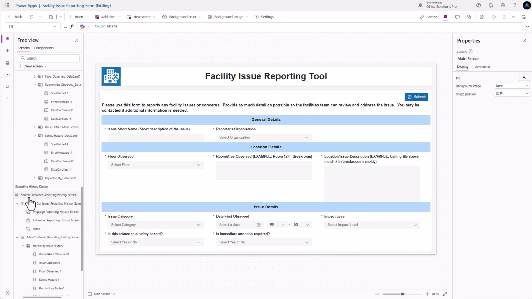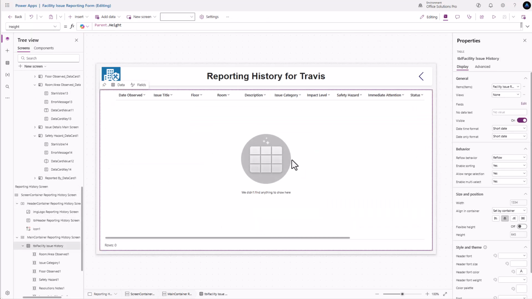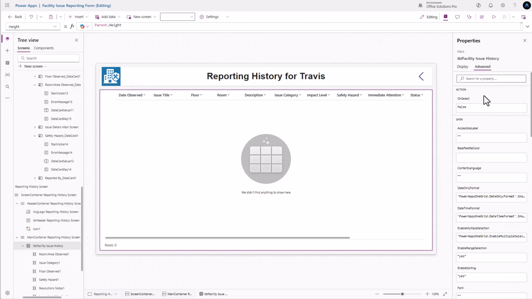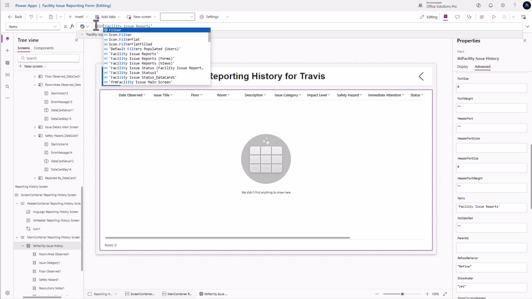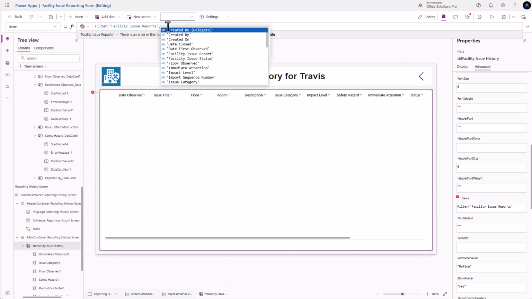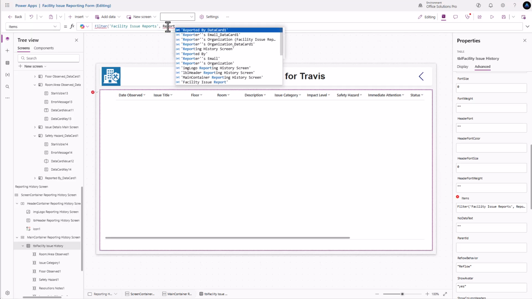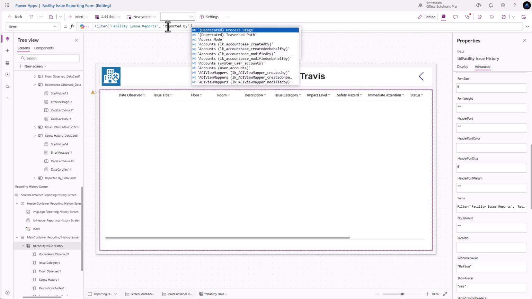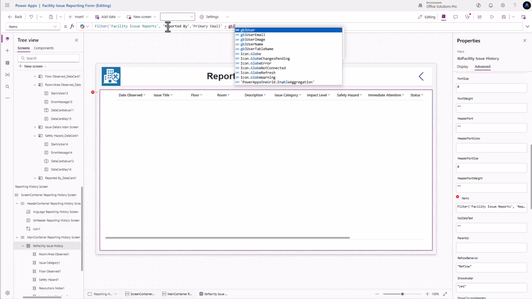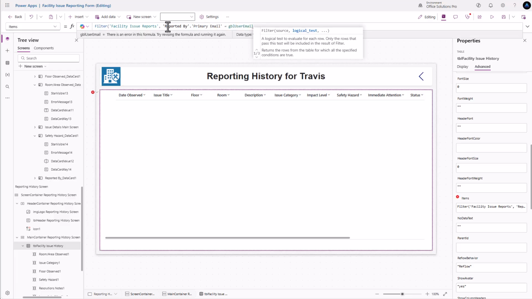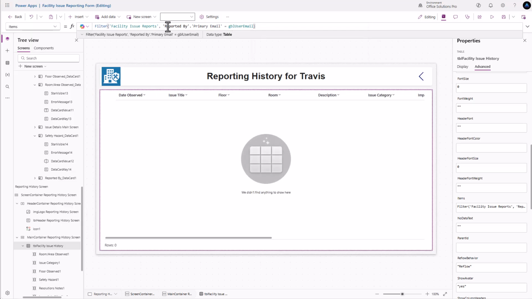I think I forgot to set our table control here. Yeah, so we have to adjust our item property here. So let's change this items here. We want it to only display the ones we submit. So we're going to filter this, or the logged in user, I should say, and we're going to say reported by, that primary email is equal to the GBL user email. And that'll just give us what the logged in user has submitted, but we also want to sort it.